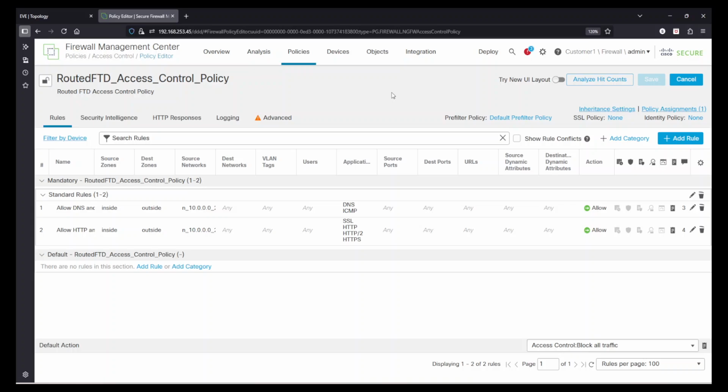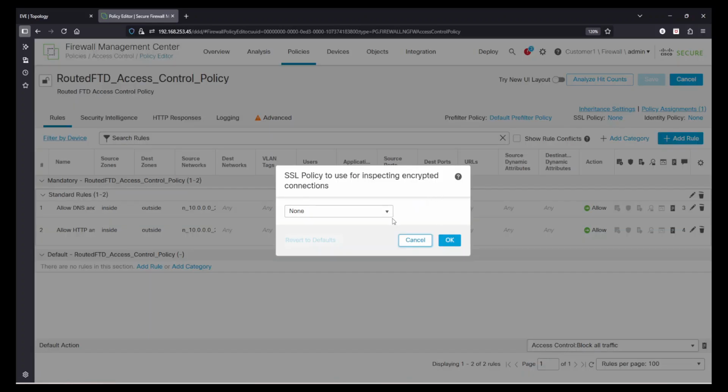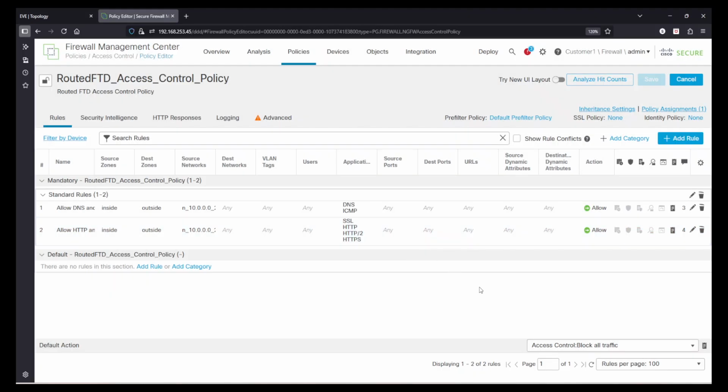In order to enable the SSL inspection, we have to create a SSL policy and then attach that SSL policy here under this access control policy. Right now you see this SSL policy is set to none. But if you click on this none, you have a drop down menu to select your intended SSL policy.